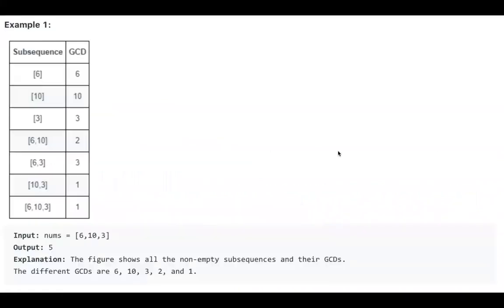Let's take a look at this example. In this example, nums is 6, 10, 3, and the answer is 5. The GCD of 6 is 6. The GCD of 10 is 10. The GCD of 3 is 3. The GCD of 6, 10 is 2. The GCD of 6, 3 is 3. The GCD of 10, 3 is 1. The GCD of 6, 10, 3 is 1. So there are 5 different GCDs there: 1, 2, 3, 6, 10.